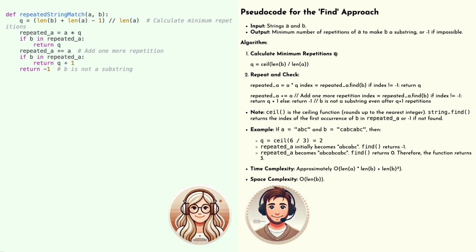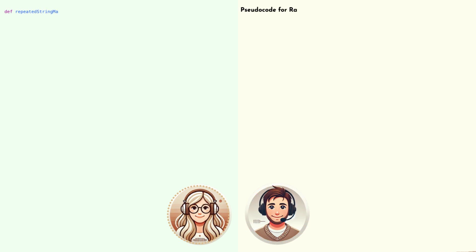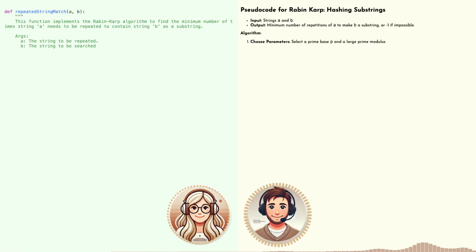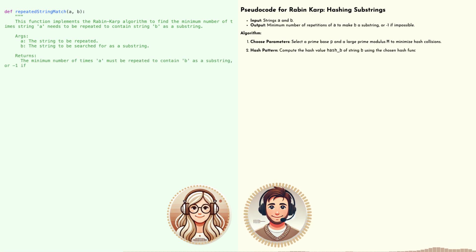What happens next? We'd use our trusty find function to check if B is hanging out in either of those repeated A strings. If we find a match, great. We return the number of repetitions we used to build that string. If we don't find a match in either, then we know B can't be made by repeating A, so we return -1, kind of like saying, nope, not possible. That's a pretty clear way to lay it out. We're basically just taking the steps we talked about and putting them into a more official format.